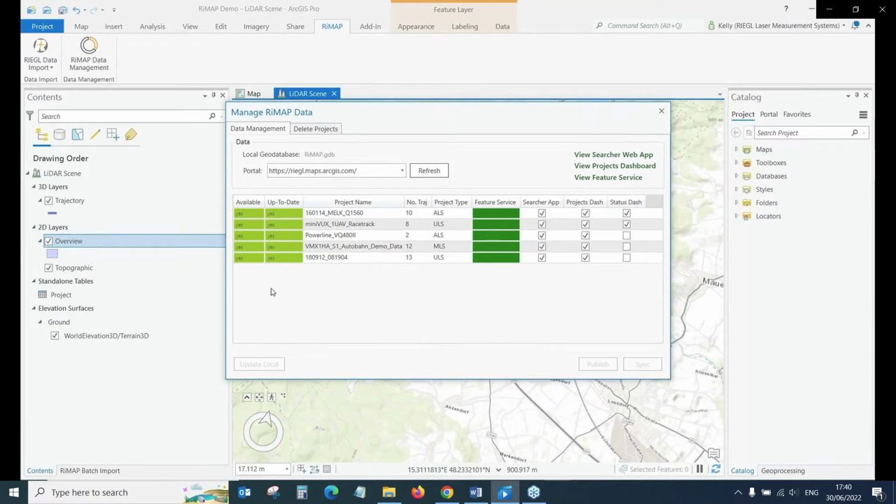So it's a very quick overview of the applications. And then back in the data management, you can handle your RiMAP projects between your local instance in ArcGIS Pro and in ArcGIS Online. For the status dashboard, if you've done some more processing, you can update it locally through this window, and then sync it up into ArcGIS Online, so you can keep track in that way of what you've been doing.